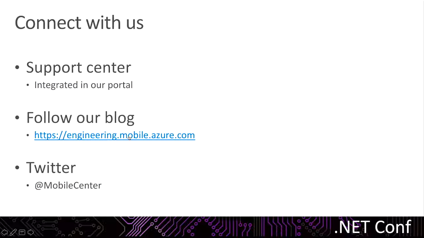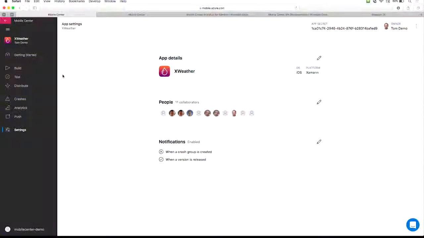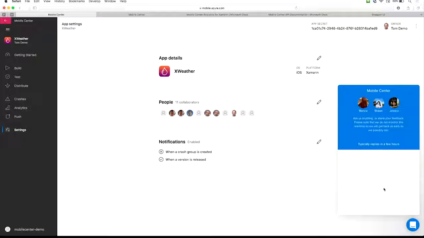As part of this, we also have an integrated support system with Intercom in our system. So you might have seen when we were doing the demo, we have this blue button on the right, which basically allows you to talk to us directly. So I'm actually going to show that. I'm going to go back to Mobile Center. Let's see who is there. So I can do new conversation, and that's me, Shaun, and Jessica. So this is 3 people in our team.